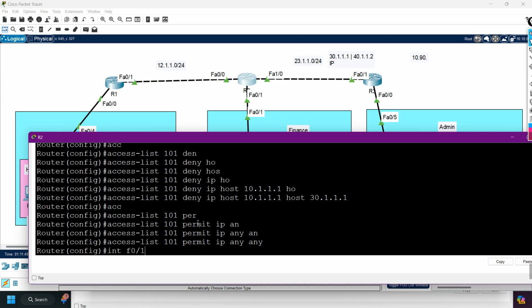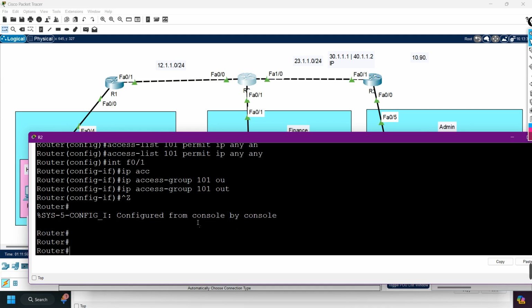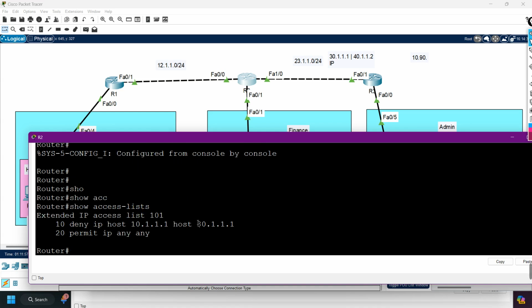Now I can apply it on F0/1. IP access group 101 direction out. Done. So whenever router 2 sends traffic out from FastEthernet 0/1, it will check the access list. First it will check this rule. If the rule matches, then it will drop the traffic. If the rule does not match, then it will check this entry, and here we are allowing everything. Right? So when source is 10.1 and destination is 30.1, that time the rule will match.